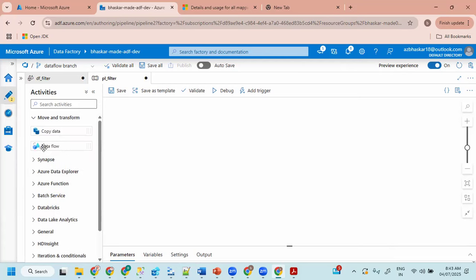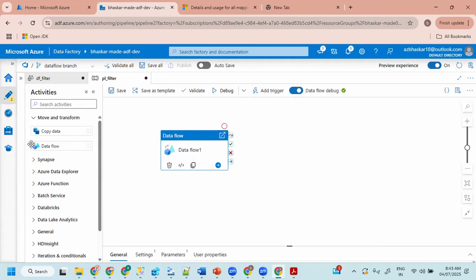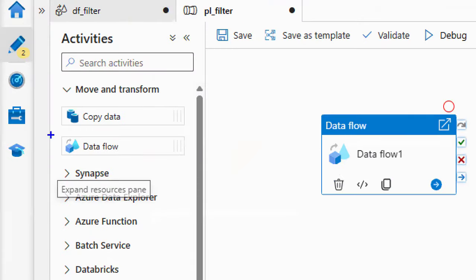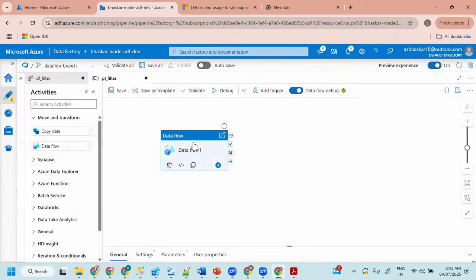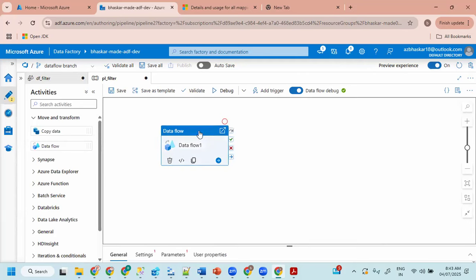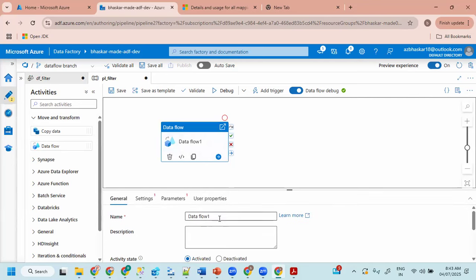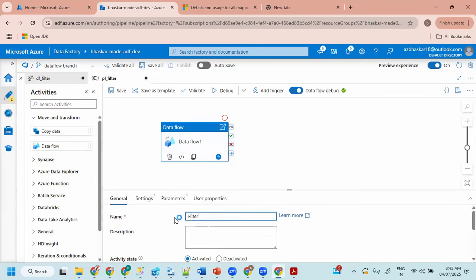So here you have to choose the activity called data flow activity. By seeing this itself, you can understand copy data is just copy. But when it comes to the data flow, you're shaping the data. Data is not going to come, or data is not going to go, in the same shape. So it will go for a different shape. Let me say it is a filter.